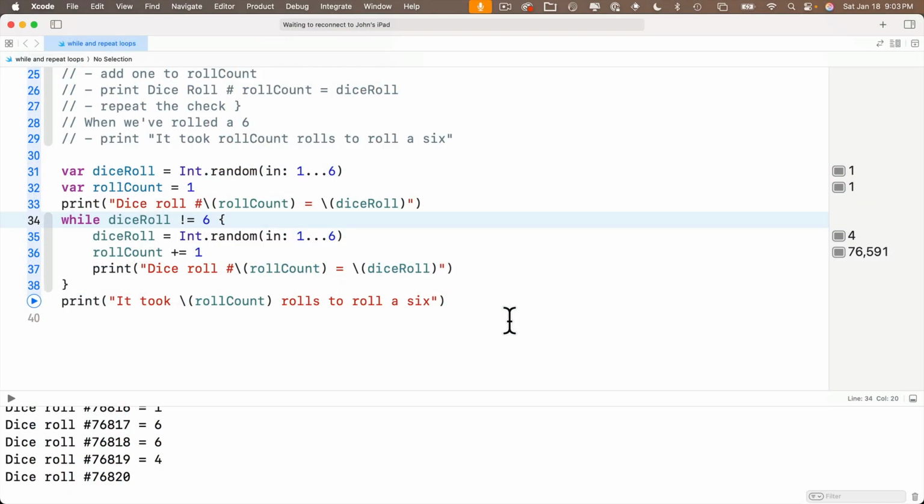Now, if we take a look at the logic here, we have some code that seems to be repeated. We roll the dice, we set the count, we print, then we check the while condition, and inside the loop, we roll the dice, we update the count, and we print.